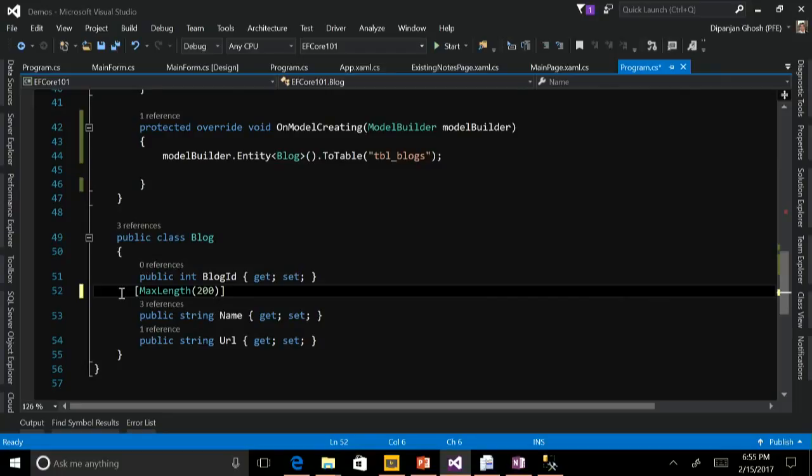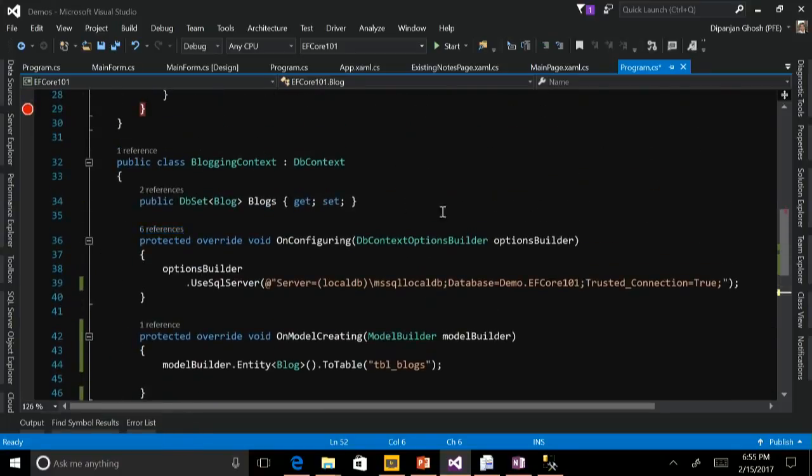Now, I will talk about architecture a bit later, and I'll show you what we have done in OnModelCreating and why it is a bit more efficient now. Anyway, so let's run this again.